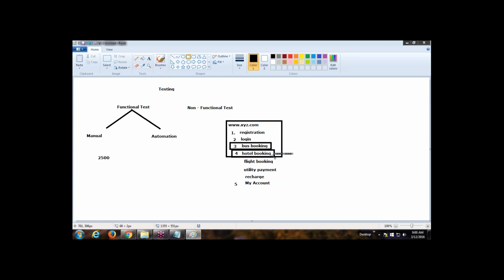Okay, you have to check this deeply and thoroughly. Hotel booking test case execution will be required. But for bus booking, login and registration will also be required to test. After this hotel booking comes in, the application should not affect another part of the application. That thing you have to check. Similarly, you can follow this for all the other features like flight booking and utility recharge.